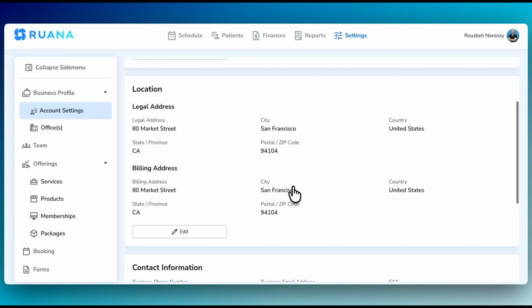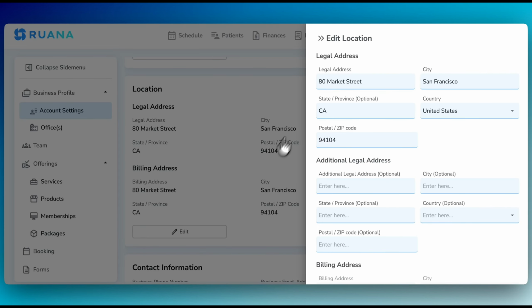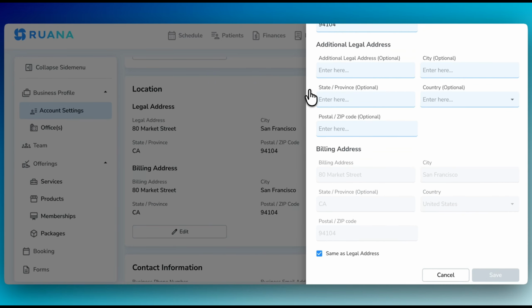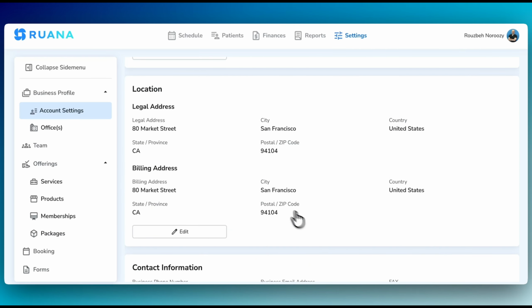Next, we're going to go and add our address. Here we have our legal address, additional address if you have any additional addresses. The billing address, if it's the same, you can simply mark it same as legal. So just go ahead and fill this out.